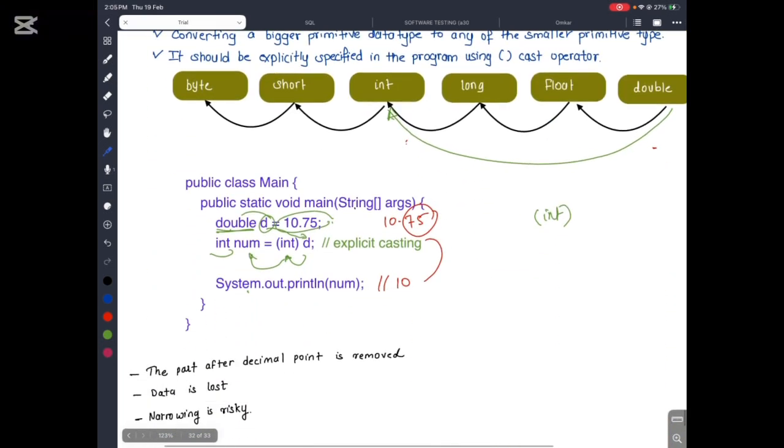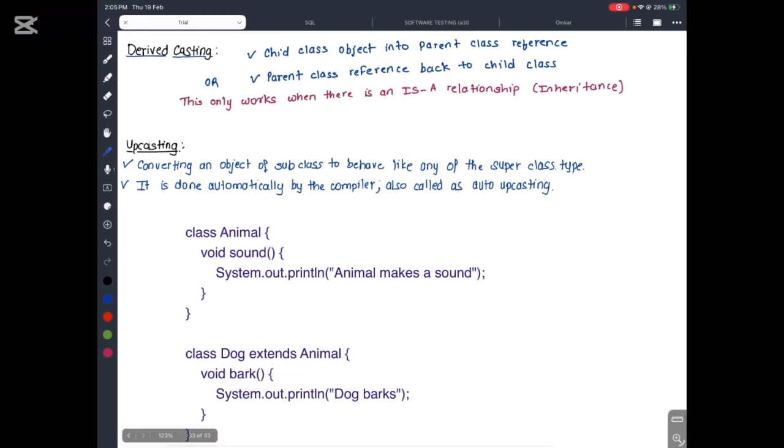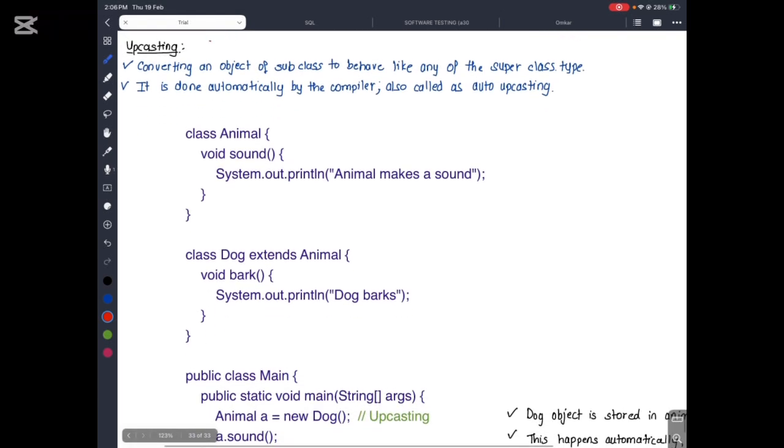Now we're going to see derived casting or non-primitive casting, and its types, which are upcasting and downcasting. Derived casting can happen when a child class object goes into a parent class reference, or a parent class reference goes back to a child class. This only works when there is a relationship, that is, inheritance. Currently this is not very easy to understand, so we will understand upcasting and downcasting, and we'll come back to this definition.